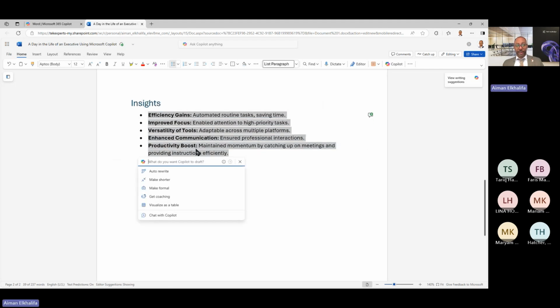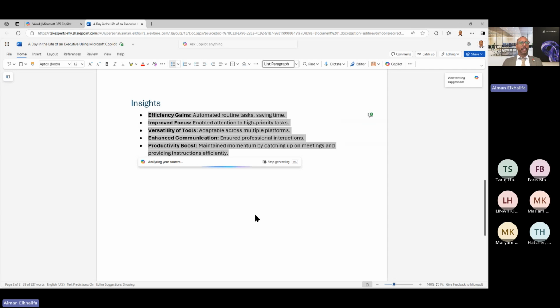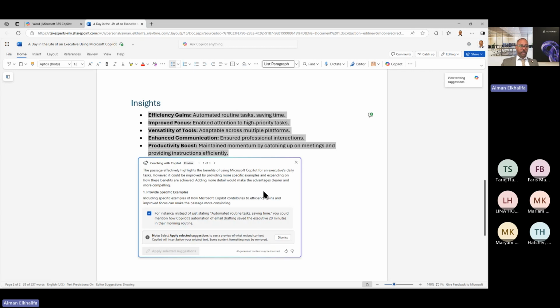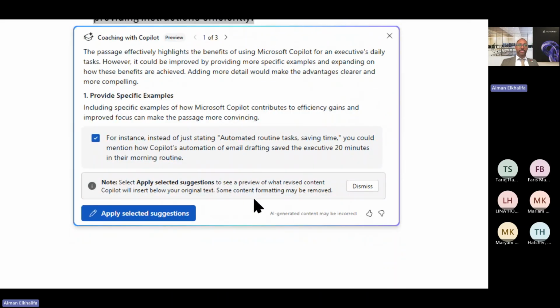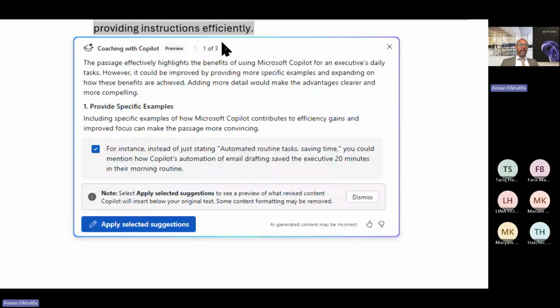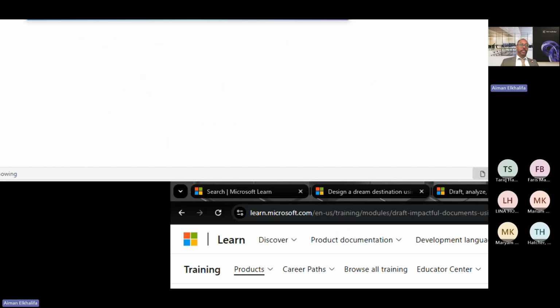If this was me writing the content, I would click on get coaching. By clicking on get coaching, Copilot will analyze my content and then suggest enhancements, if you like. There we go. Copilot goes like, provide specific examples. This is saying this, do that, or I say that, and so on. And I have another suggestion. Expand on the benefits, and then more details, and so on.